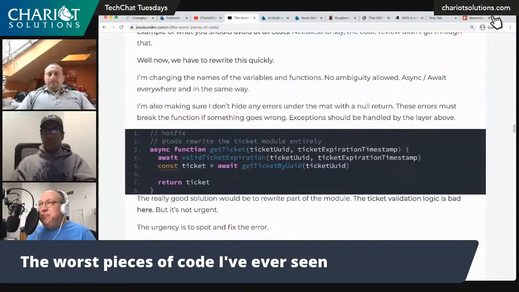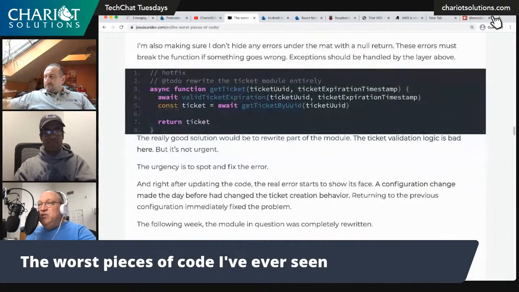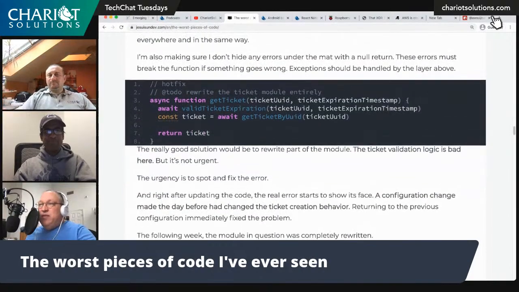Here's one. Let's see. We have an async function get ticket. We await valid ticket expiration. And then when that's done, we don't look for a return value. I guess it might throw an error. Who knows? We're not checking for the error, so we can't deal with the error and send it back. Then we do an await on ticket UUID. But the bottom line is, he had to rewrite that completely.